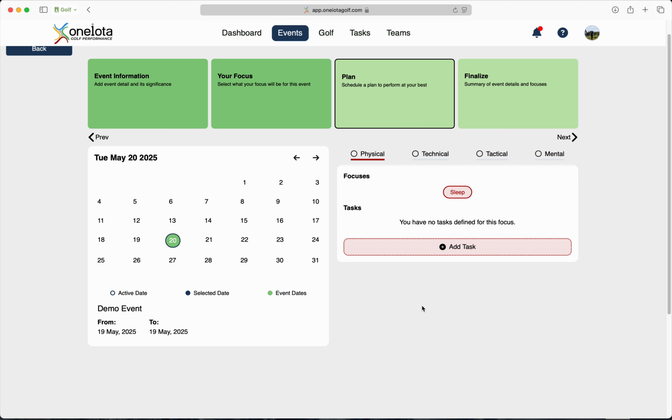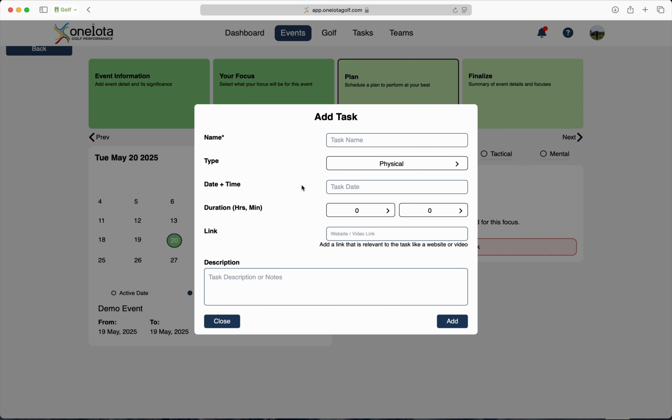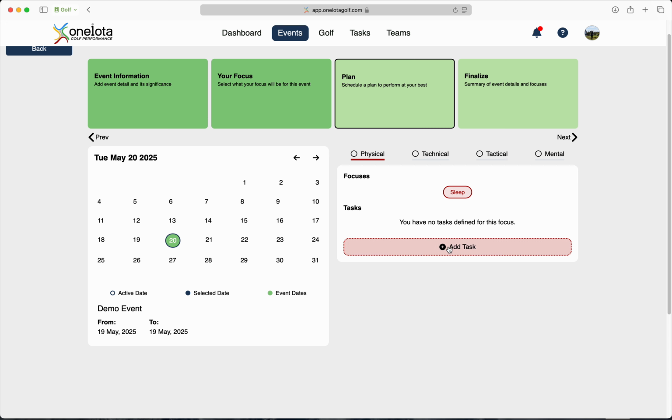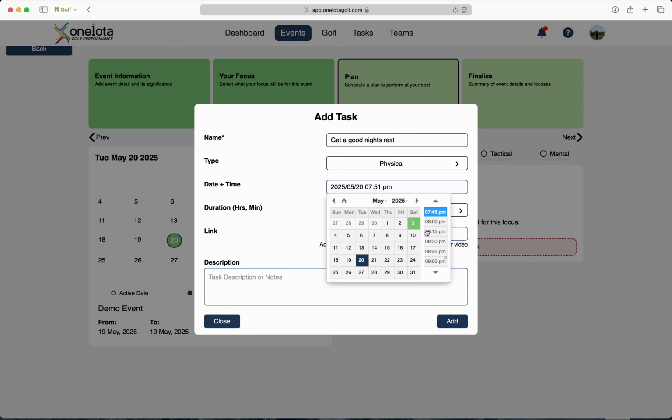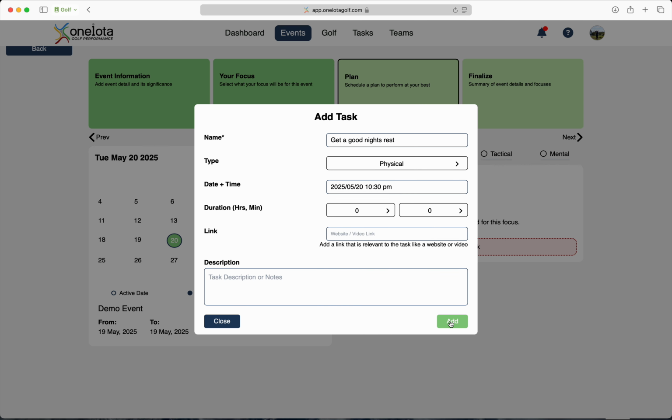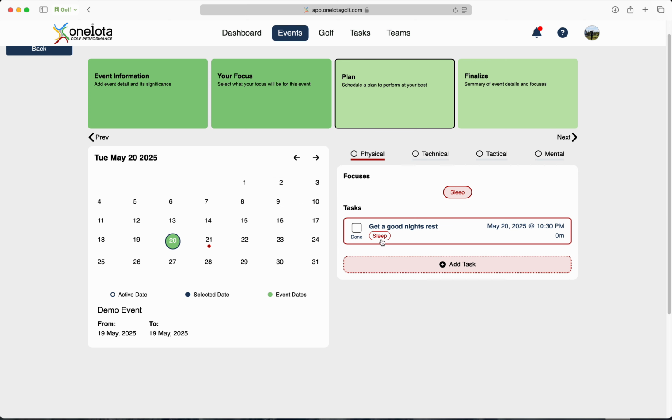So in this particular case, we can see our calendar, which is defining our event dates and what date we're currently selected on, and then go through each of the components. So in this case, we want to focus on sleep, and we can add a task that is focused on that sleep. Enter the information here, and then that will be added into our plan. In this case, let's add get a good night's rest. Add a date, which will be the 20th, and we'll add that for this evening at 10:30, and then we can add our task in there. And now we have our task, which is specific for our sleep focus, added to our calendar.